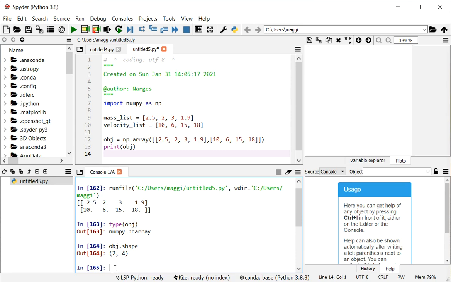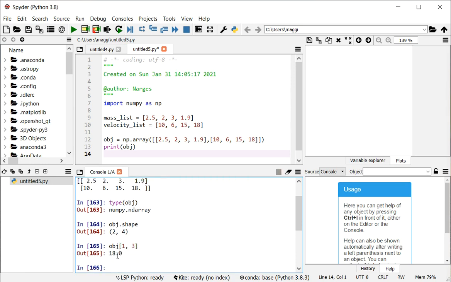To subset values of two-dimensional arrays, we need to put 2 values, 1 for the row number and 1 for the column number, in square brackets. Let's say, for example, 1 and 3. So we are looking for an element that is in row number 1 and is in column 3. And it generates 18.